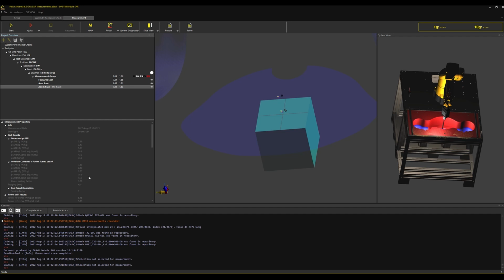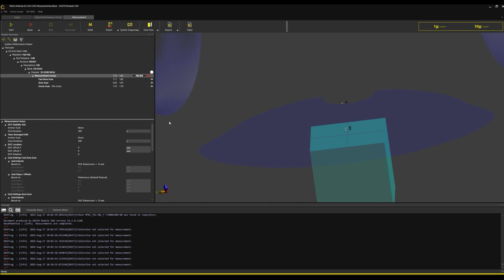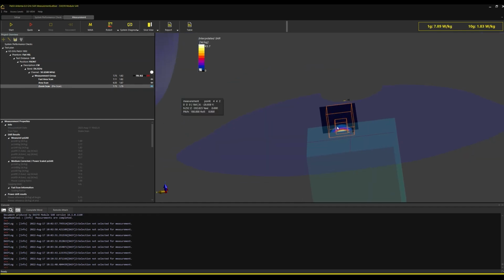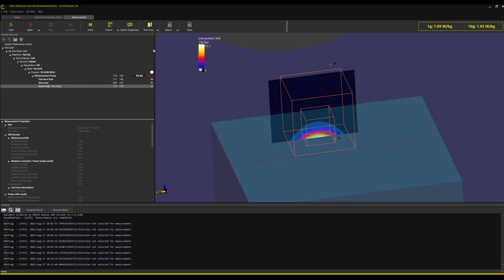I think this patch antenna is extremely useful and adds confidence in the setup. It would be beneficial if this antenna could be added to the IEC or IEEE standards as a system check source. Now, let's see what are the other new features of DASY8 Module SAR version 16.2.